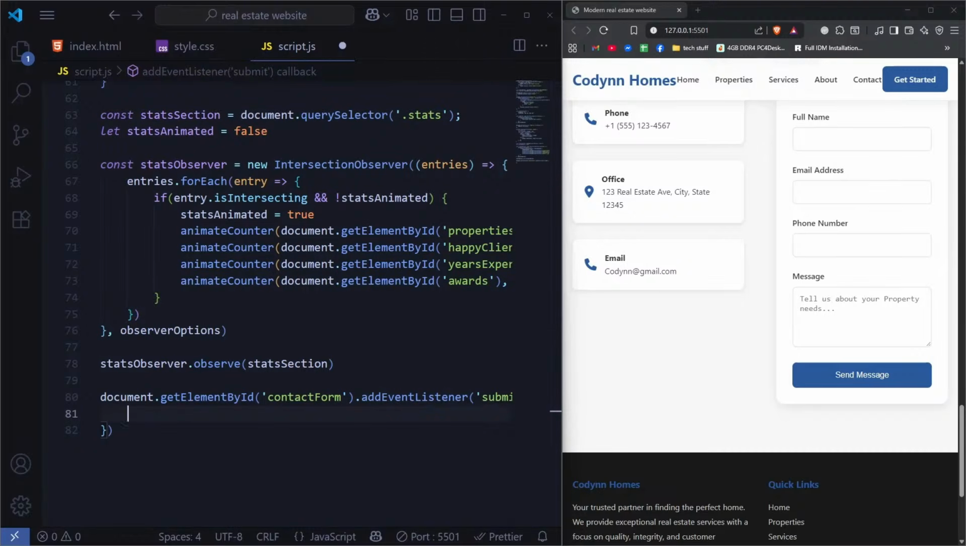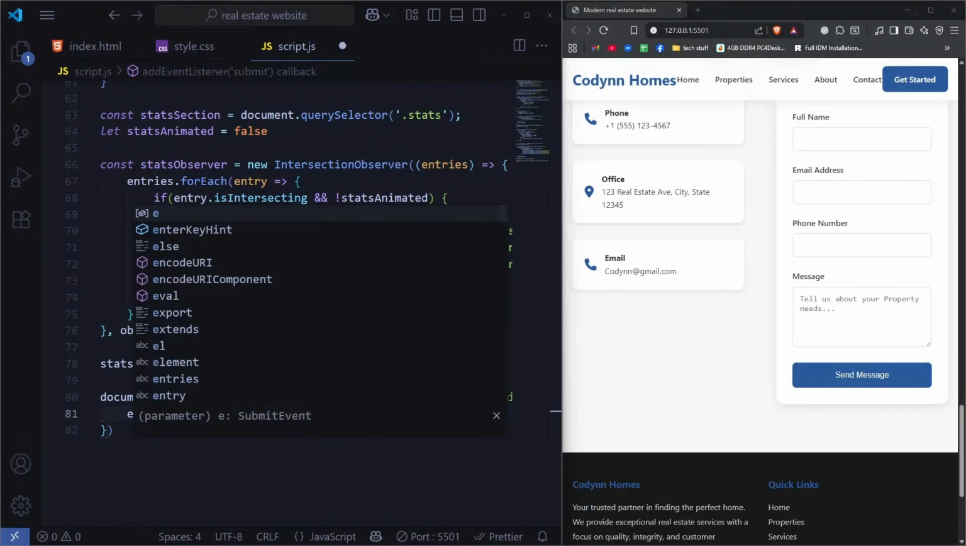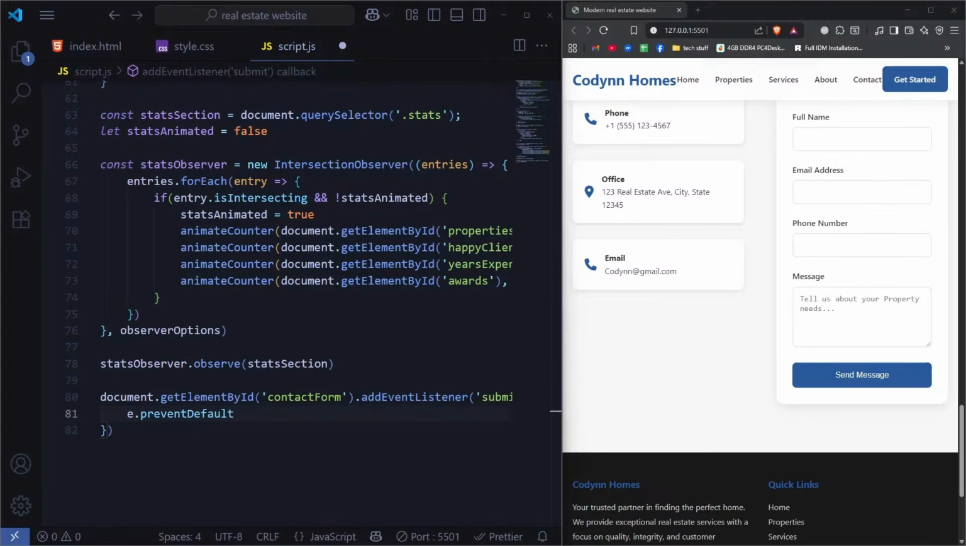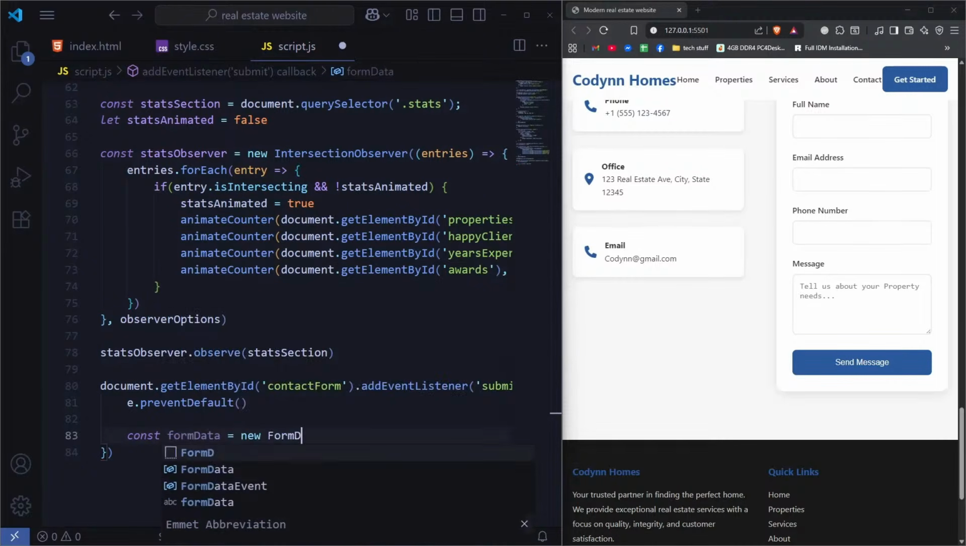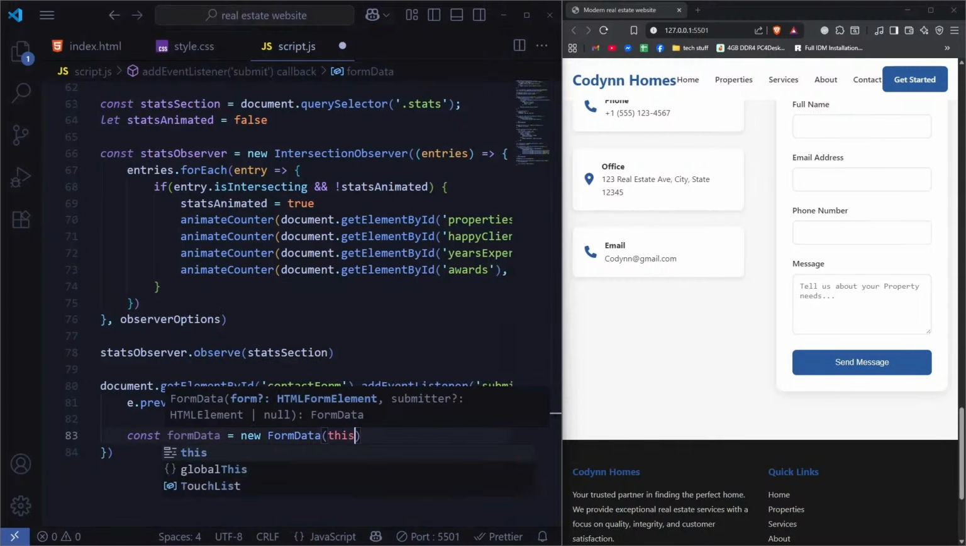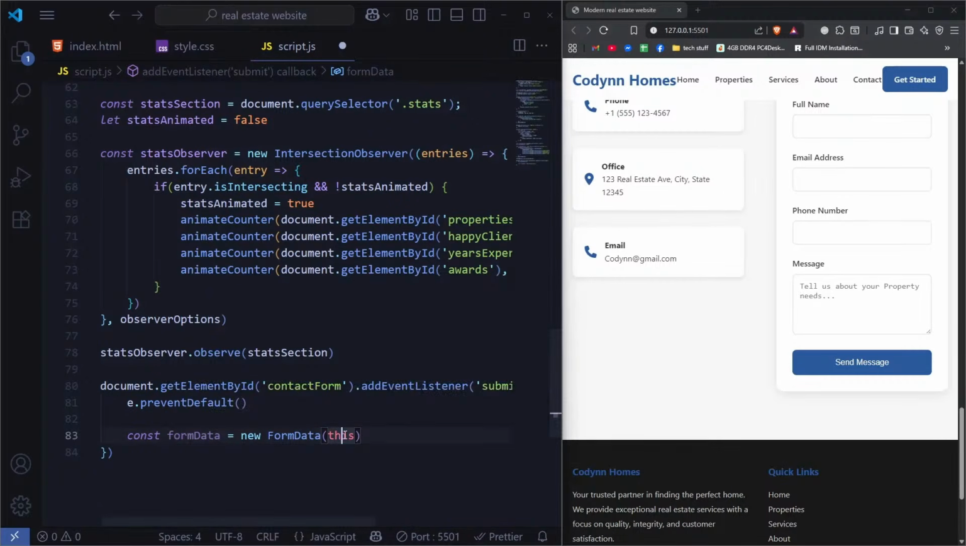What it will do is first prevent any type of reload, any default event that is already triggered when we click submit. So we'll trigger that. Next, I'm going to do const formData equals new FormData. Since it's a form, I'm just going to call FormData, and we'll make this form.